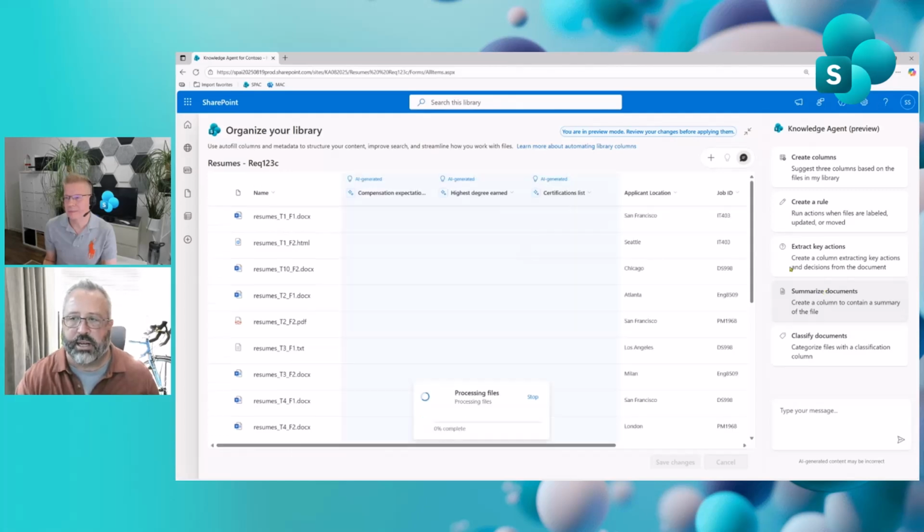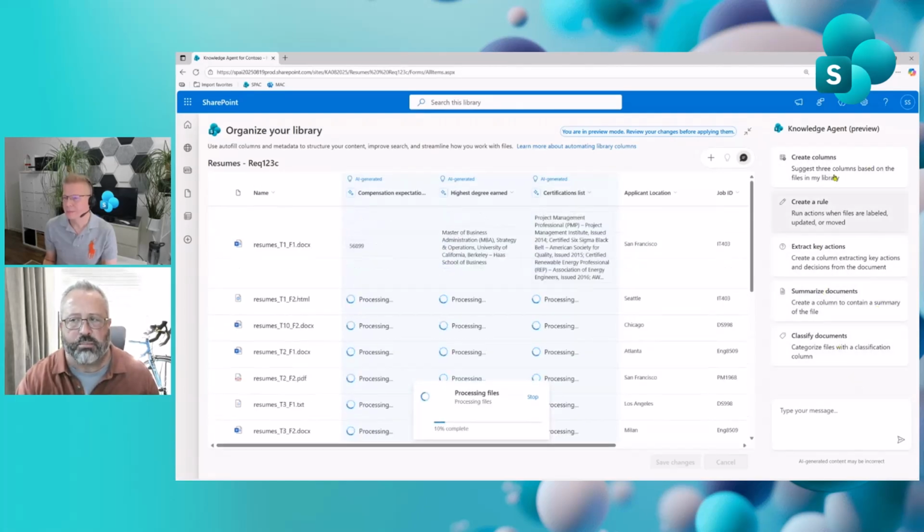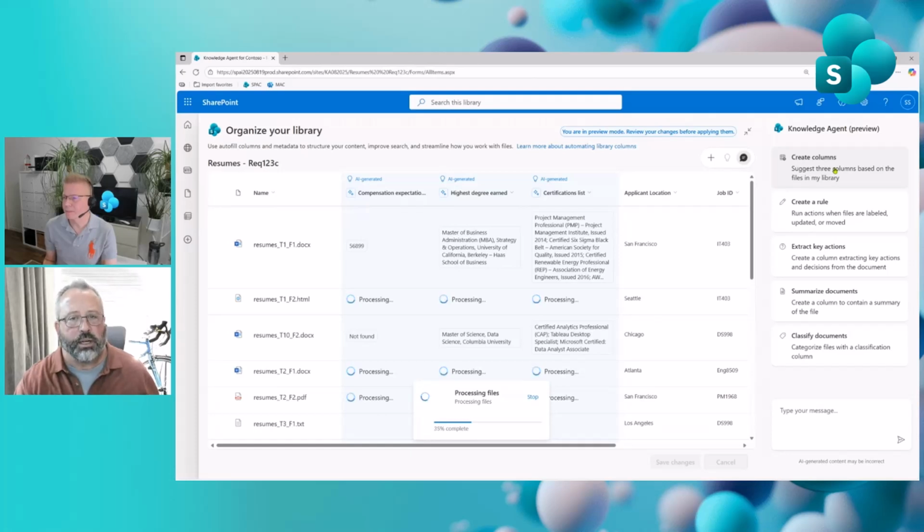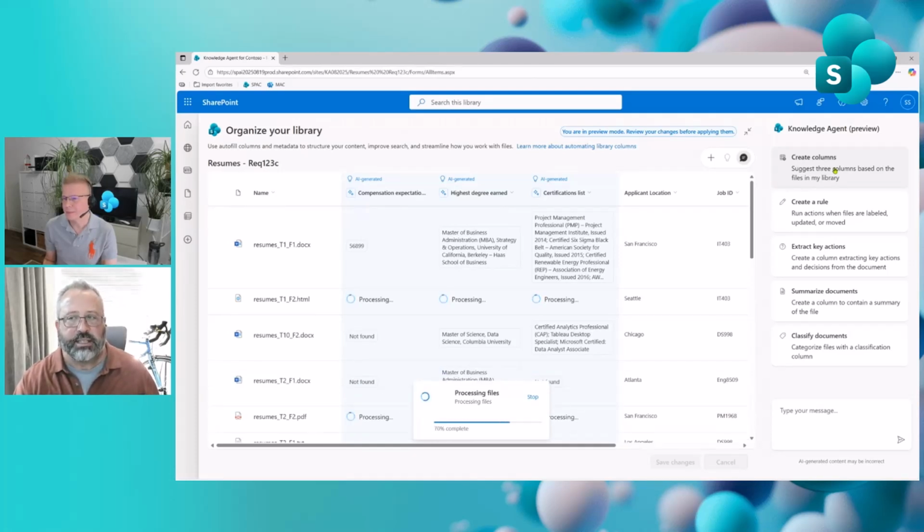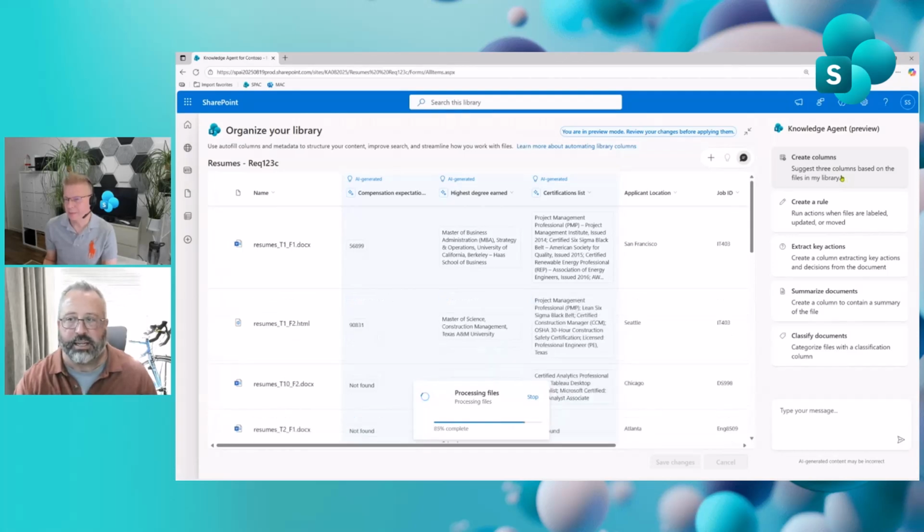You'll also notice here that I've got a chat experience over here, a chat panel with some starter prompts that can also help you engage with the agent to do very specific tasks, like creating columns like we're doing here, or some of those other actions that might be important for configuring a library.